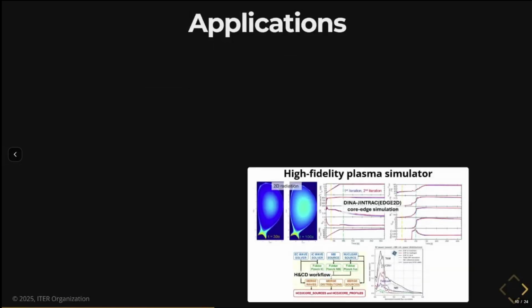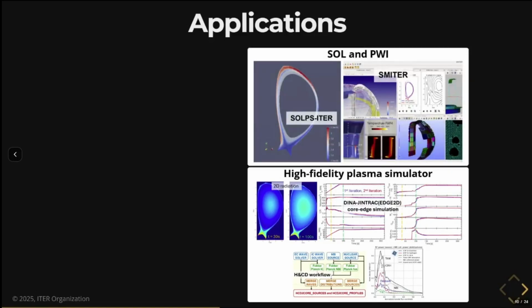Finally, as I said, the most important things are physics applications. The workhorse here at ITER for plasma simulators is based on DINA and GENTRACK, here with H2D, to be able to do core-edge integrated simulations at ITER. This can also be linked with the workflow to describe heating sources and current drive. We can do scrape-off layer and plasma-wall interaction studies with LPS heater and the SMITHER field line tracing code.